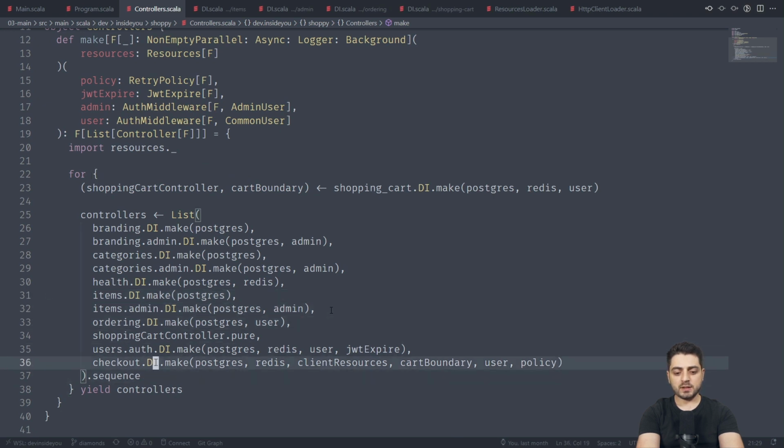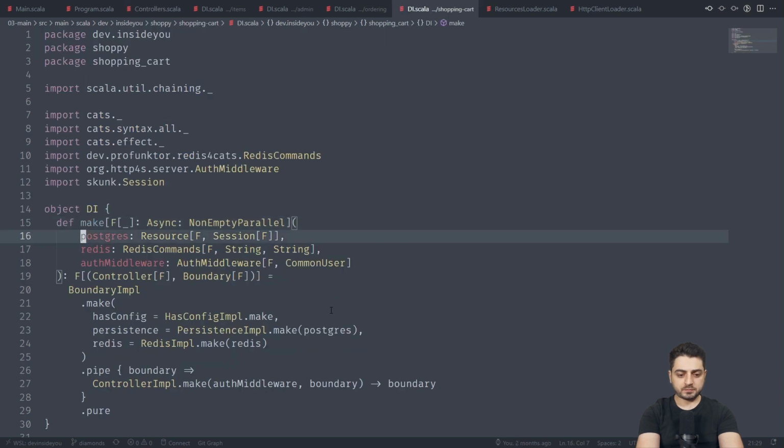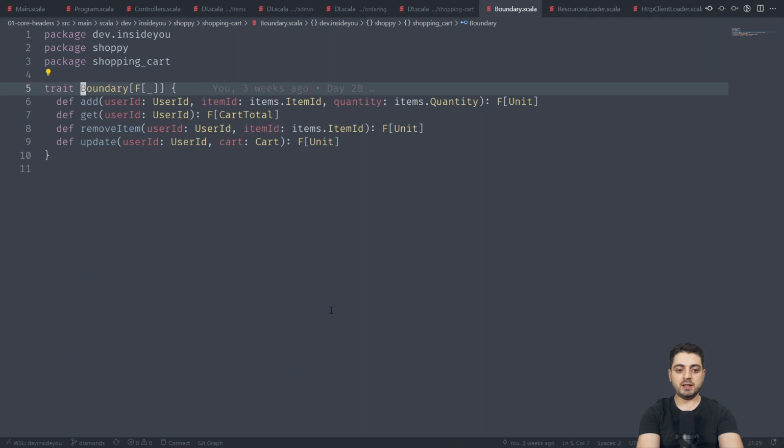So when we're assembling this shopping cart thing, what we have over there is this boundary, okay? The type of this boundary is, well, it's just boundary, great. If we go over here, we're going to see that it returns this specific boundary, the shopping cart boundary. So we can do add, get, remove item, and update.